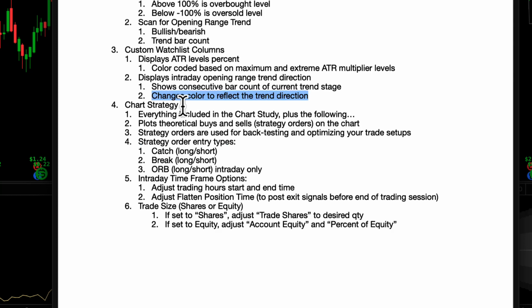It shows the consecutive bar count for the current trend stage, and it also changes color to reflect the trend direction. Then we have the chart strategy, and the chart strategy includes everything that is included in the chart study plus the following. It plots theoretical buys and sells, as I've mentioned previously. I like to call them strategy orders.